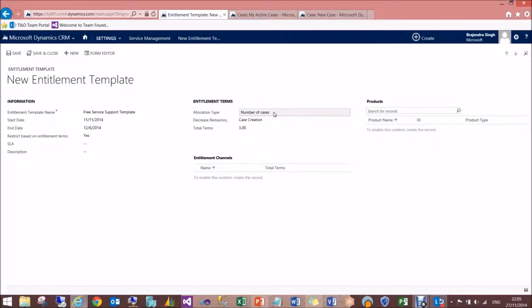But if I stick back to my demo, I select number of cases equal to 3, and I will reduce the number of remaining services to the customer depending on case creation. Okay, so when one free service case is created, I will reduce my term from 3 to 2. 2 are remaining. Okay, the rest I cannot modify unless I save it. So let's go and save it first.